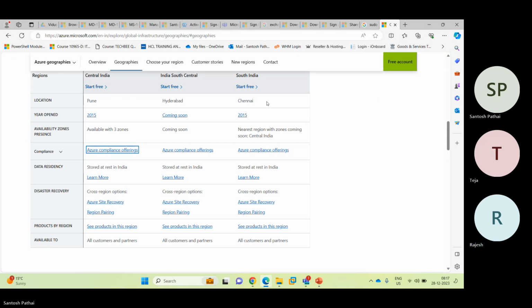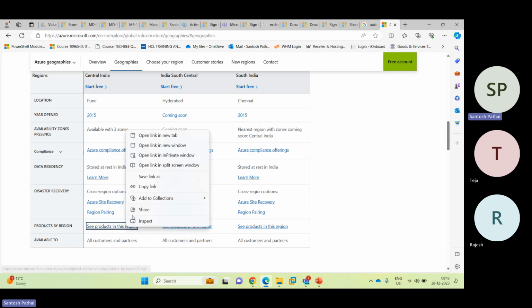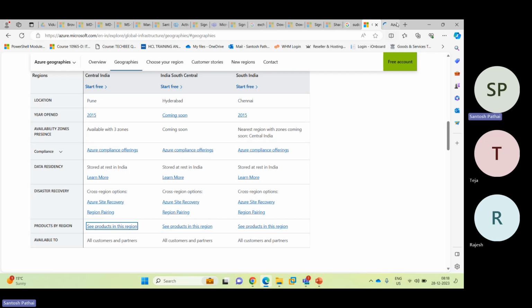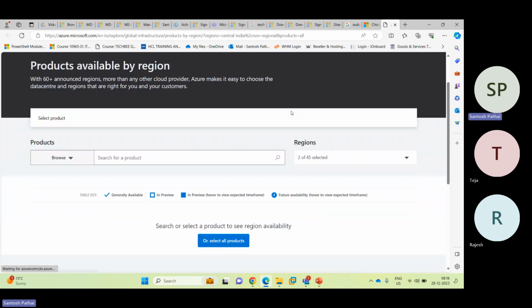Yes, sir. Right, data residency: the data at rest is stored in India itself. And disaster recovery: cross-region options are available for data redundancy. Now, it is not necessary that all products will be available in all regions. If you want to see which products are available in this region, I can click on this link, and it will navigate me to another location.